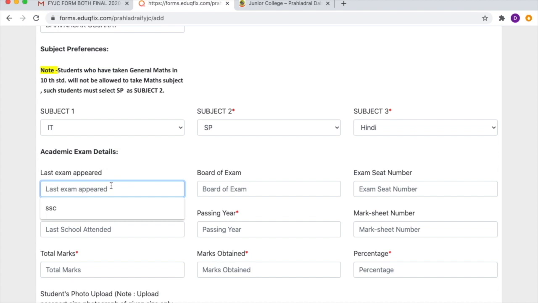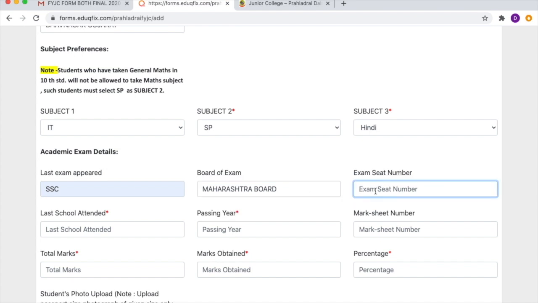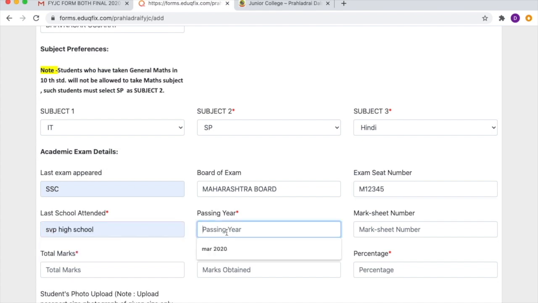Then last exam appeared is SSC Board of Exam, Maharashtra board, and if you belong to any other board, mention that. If for example it is ICSE, CBSE, IGCSE, IB board, anything that you have to mention. Exam seat number, 1 2 3 4 5, whatever your exam seat number is. Last school attended, passing year is March 2020.